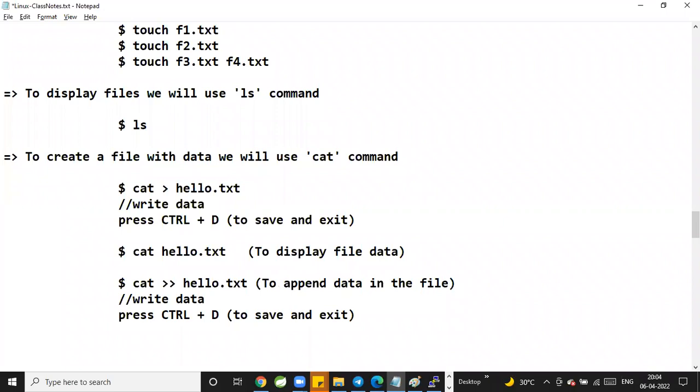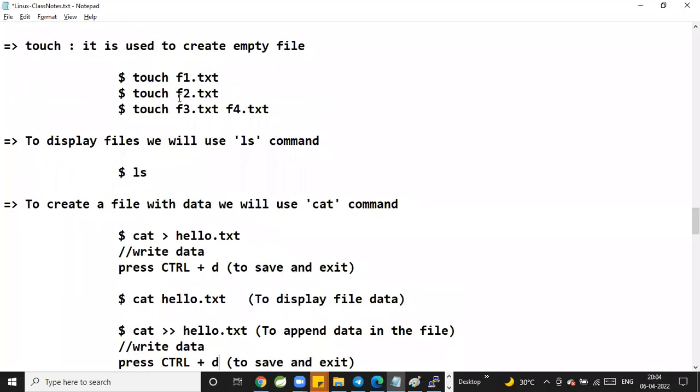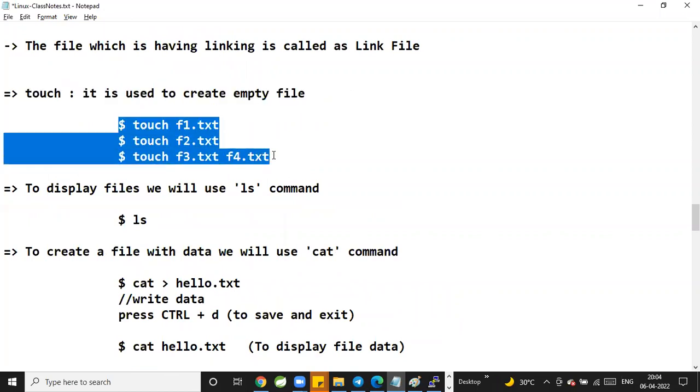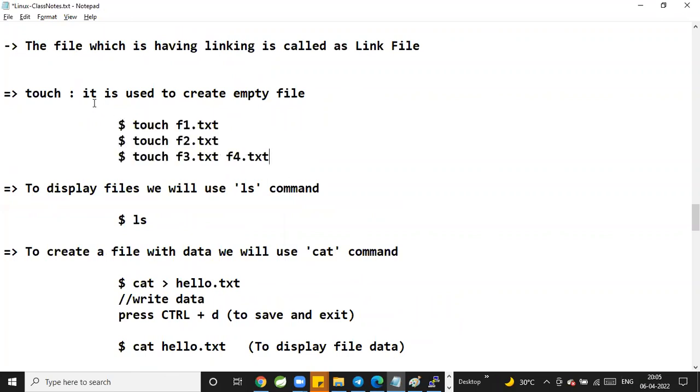Now see here, what are the commands I have executed? Control D, small d, not capital D. Okay. What commands have we executed now? Touch command. Can you tell me what is the purpose of the touch command? Touch command is used to create an empty file.